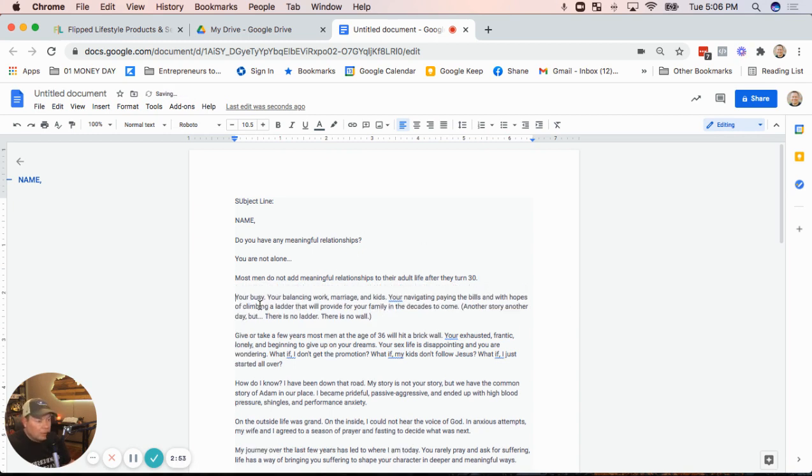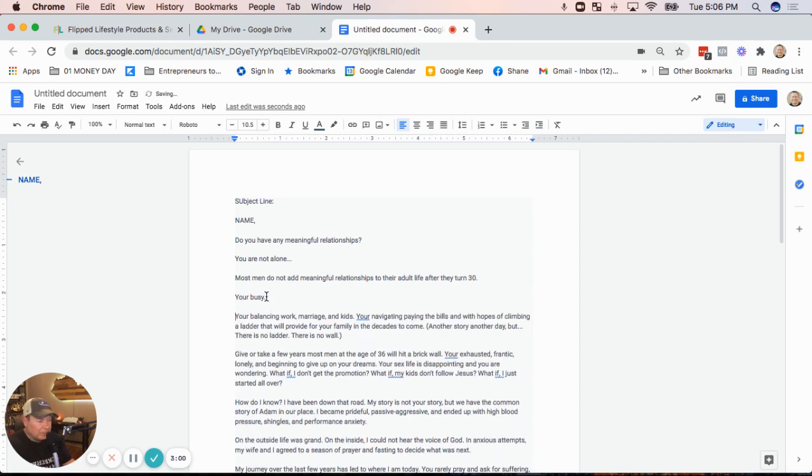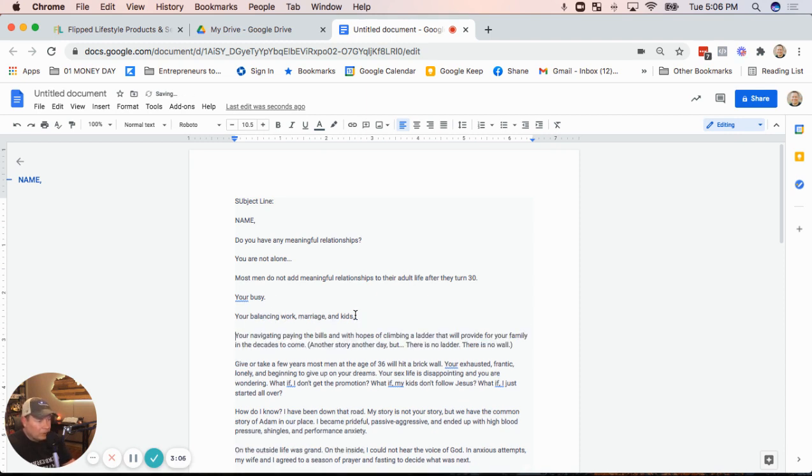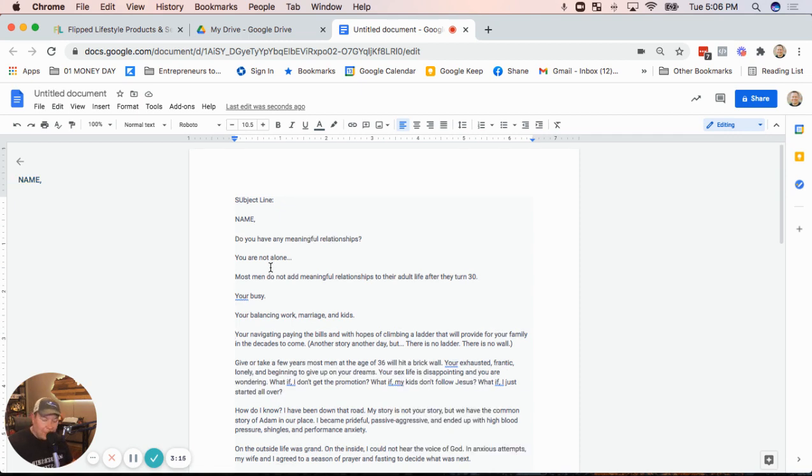Okay. Now, here's where we start spacing things out. Look how much better this will read. So, look at this big block of text. Watch this. You're busy balancing work, marriage, and kids. Space that out. Look how clean that is. Look, doesn't that make you just want to scroll? Shane, do you have any meaningful relationships? You're not alone. Most men do not add meaningful relationships to their adult life until after they're 30.